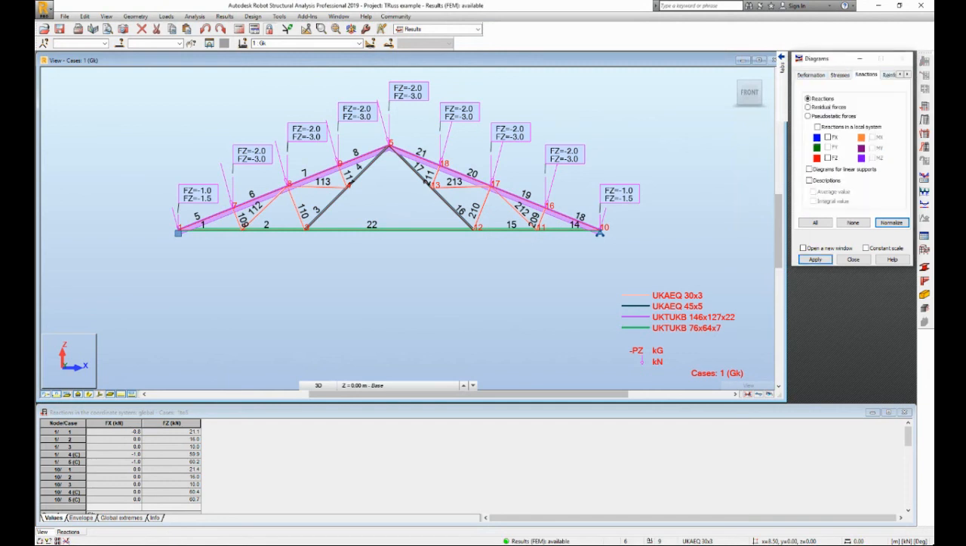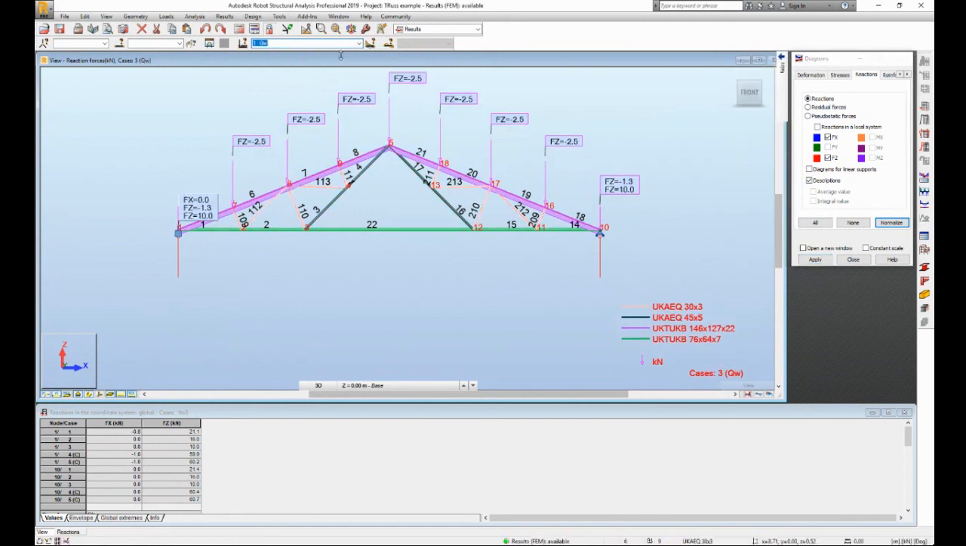So obviously a very important thing is the forces in the members. The next thing I would check is reactions. So click on the reactions tab in the dialog box for the reactions. In there, click on FZ and FX. Click apply. I normally want to have the descriptions, so I put on descriptions in there so we can actually see what the numbers are. And they're the reactions at the end. Then we can go through all the different load cases and make sure that our reactions are right. Okay, so that's the reactions.